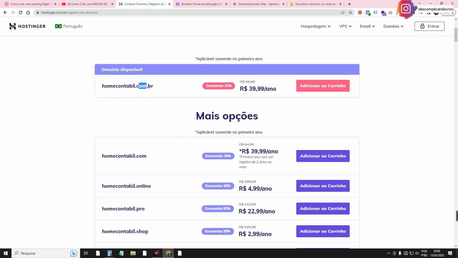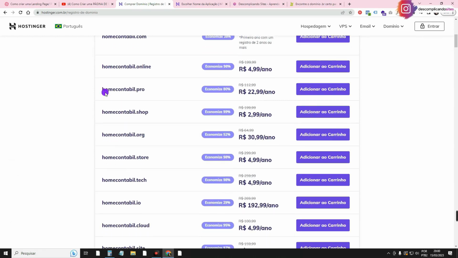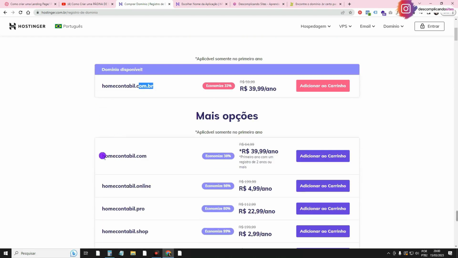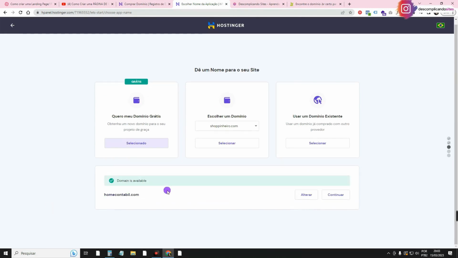There, it's available, this domain, I can buy it if I want, and it shows me other domain extensions here too. So, for example, the .com is also available. So you will put your name here, you will choose the extension of your domain, you will click on Search, and it will appear here that the domain is available.